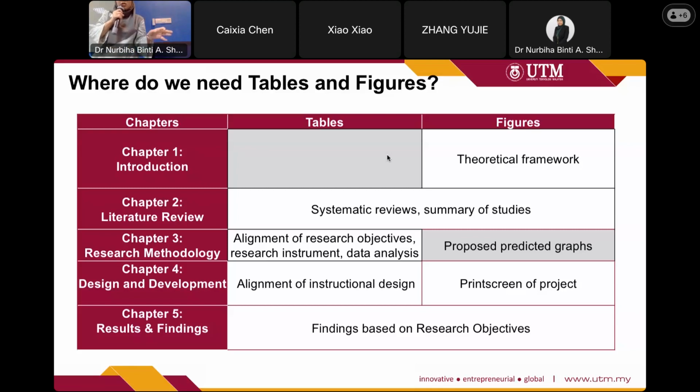And in chapter 3, we usually have both tables and figures. For tables, what we normally want to do is give an example of when we have a research objective.